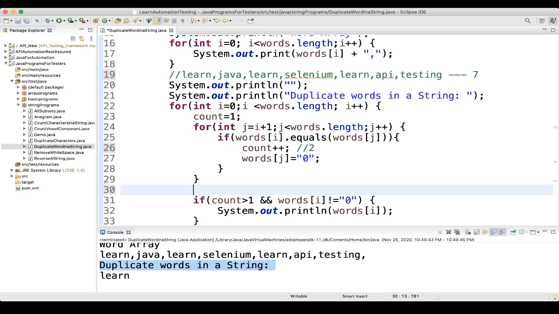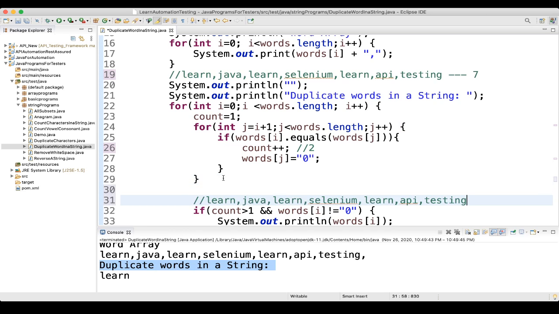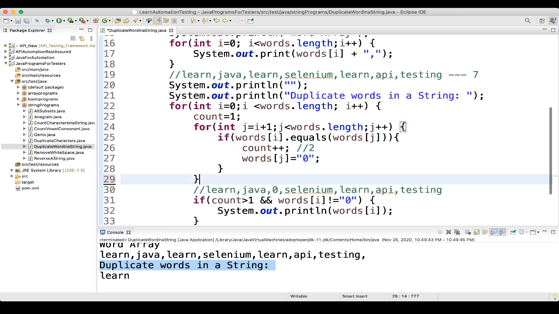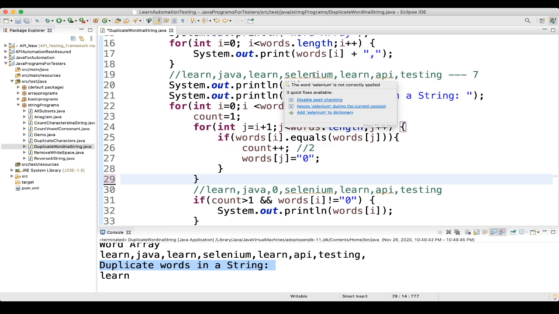So after this it will look like, so in place of learn we'll put 0. It will look like this. Okay, I'll tell you why we are doing this. Okay, then what will happen, again the j value will increase, right? So j value will be 3. So again we'll compare learn with selenium, it will not match, right? Again what we'll do, we'll compare learn with learn, so it will match.